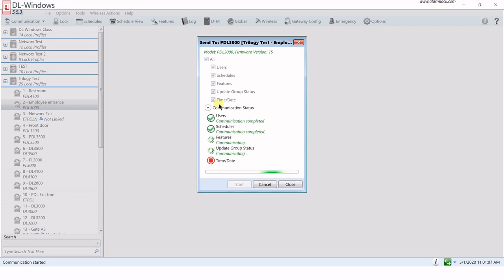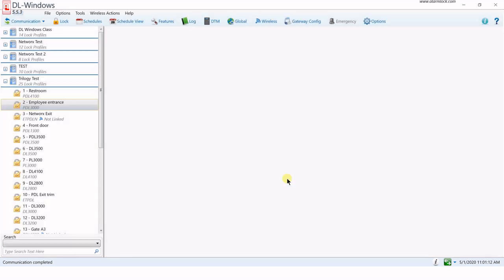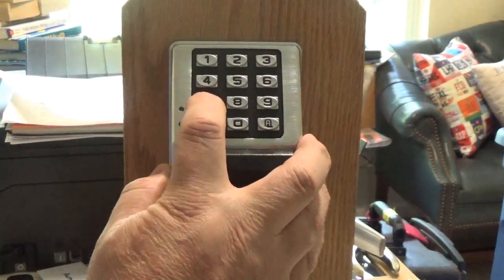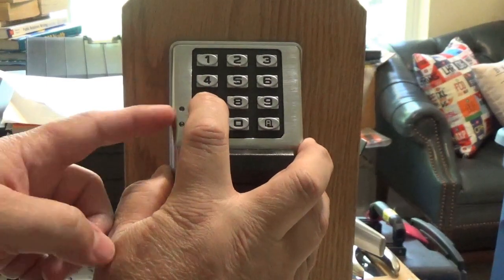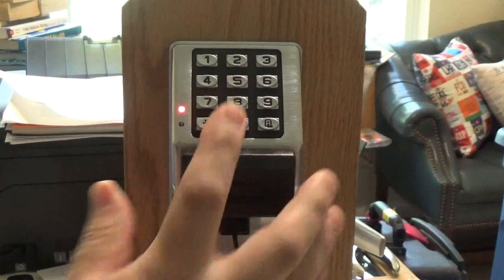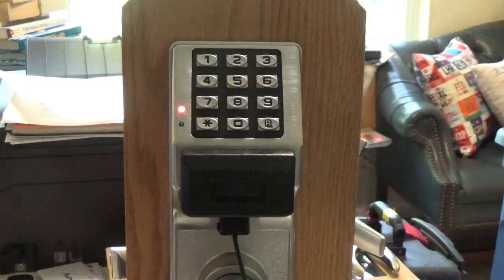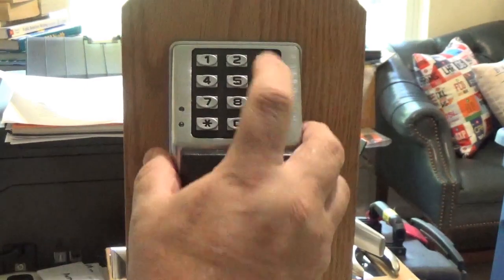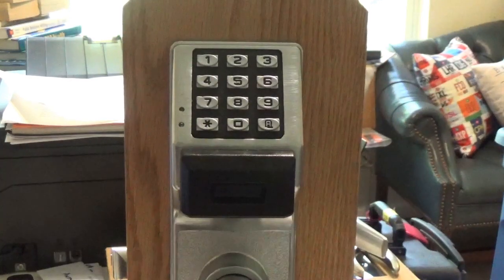Now once it's complete, the lock beeps and then you can click close. To take it out of program mode, you push and hold any button on the keypad until the lights blink and it beeps. And now the lock is out of program mode. We unplug it and then we can use the credentials we have added in here. So this is the PIN number and the lock works.